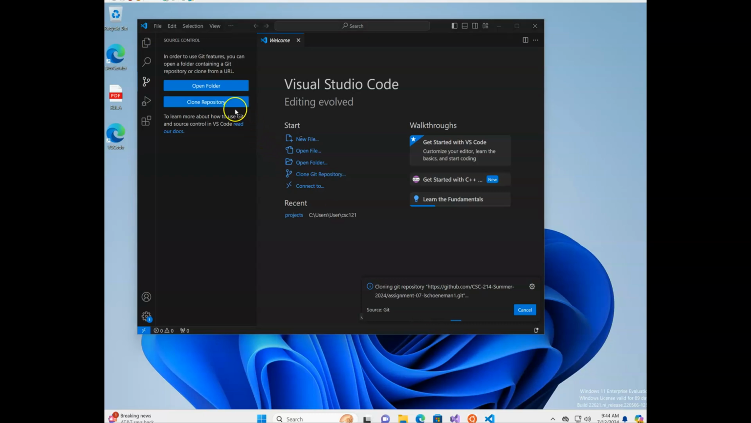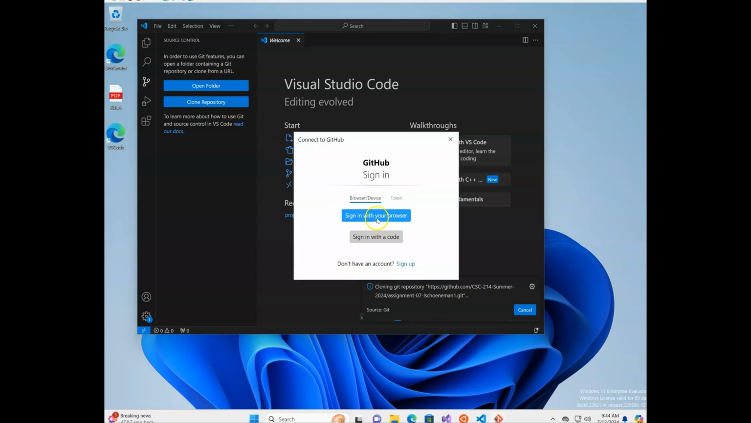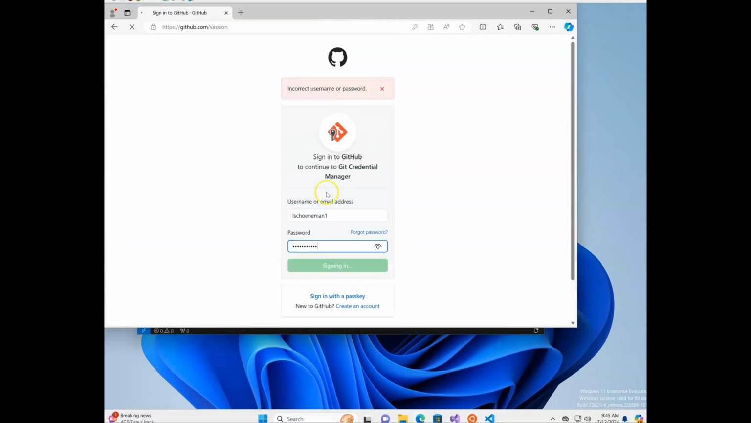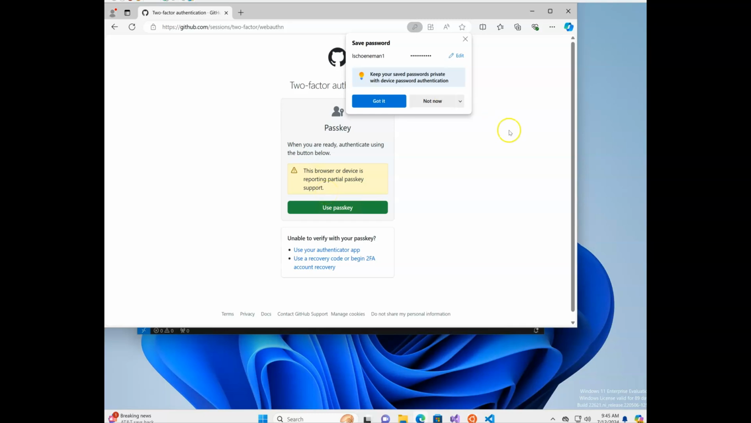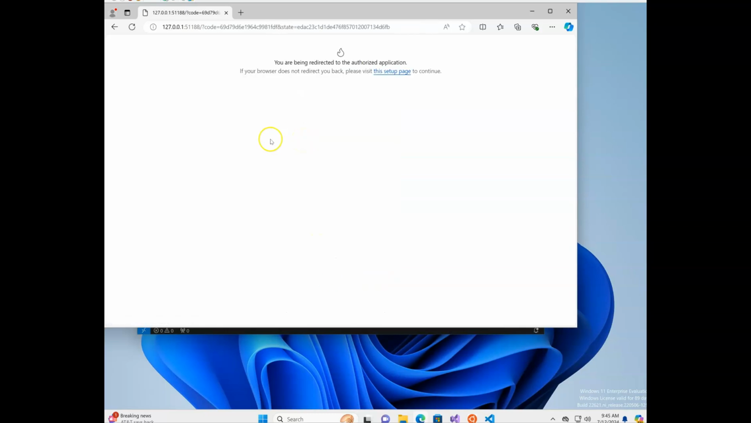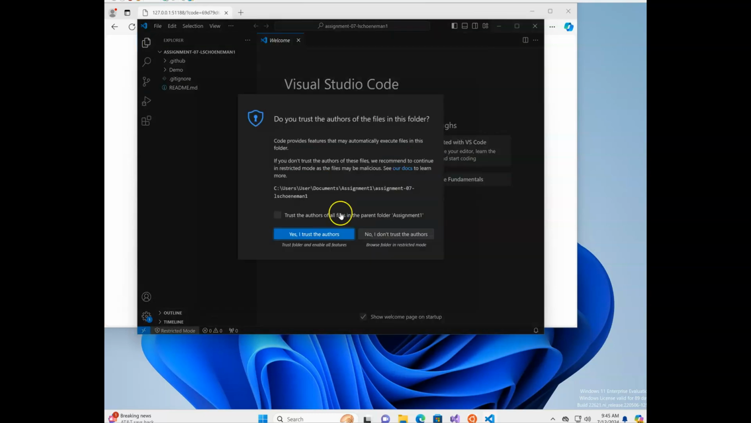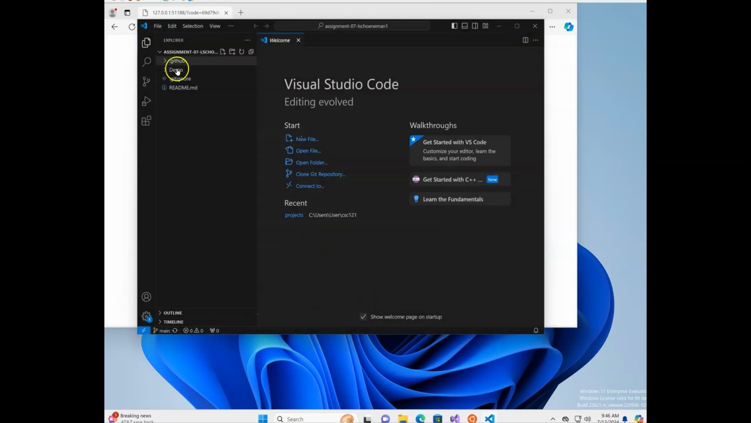Select that, and now we'll have to sign in. Sign in through my browser. Authenticator app here. And then we'll get all set up. We should be able to return back to our code, and we want to open our cloned repository. So, yes. And here is our repository where we're actually going to do our assignment.